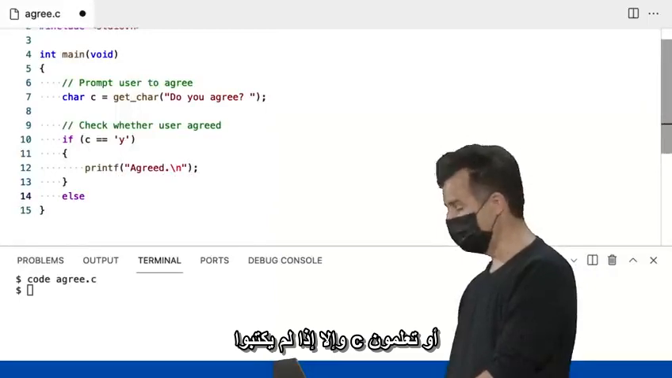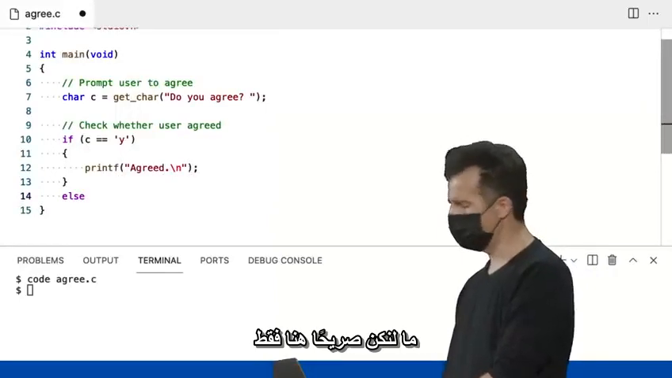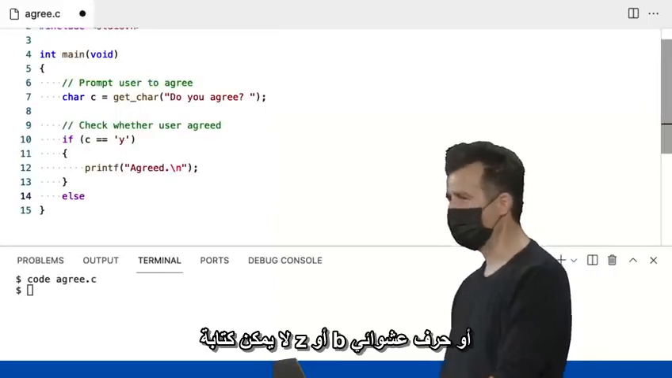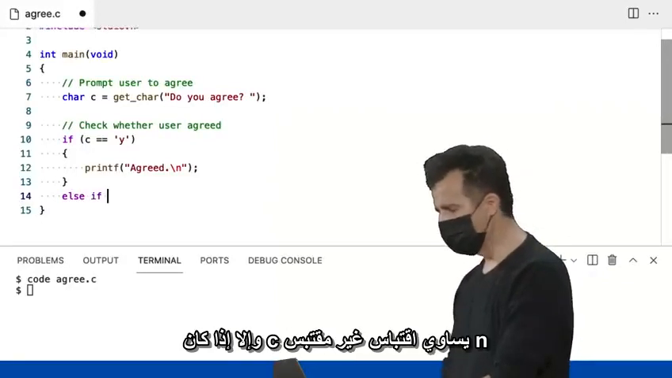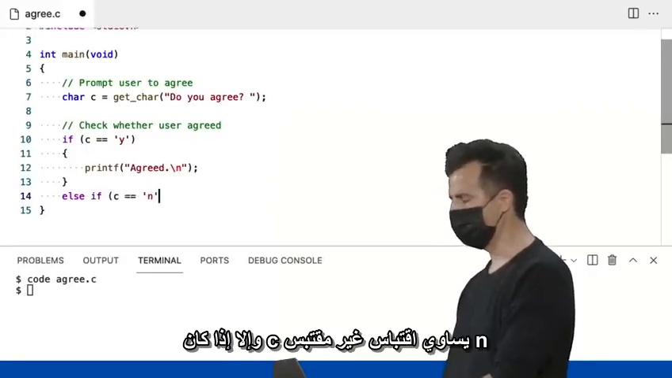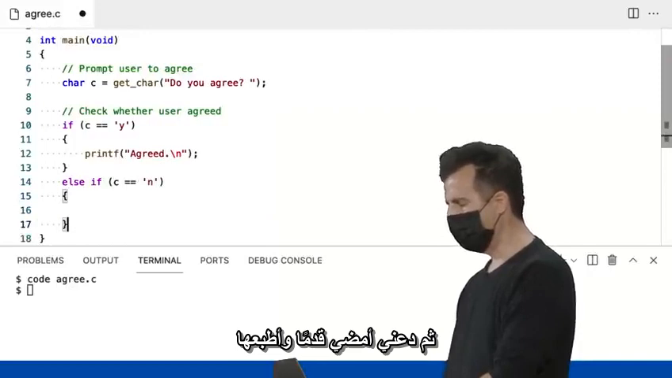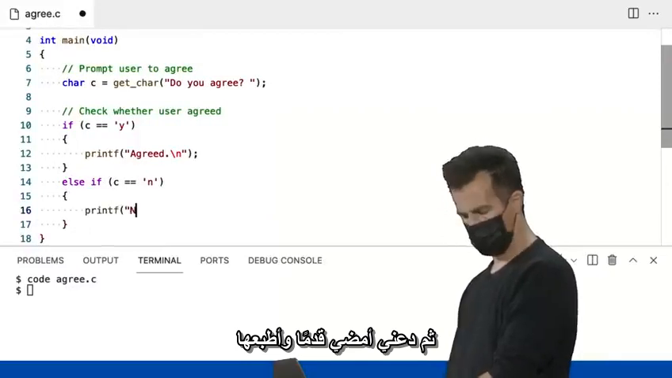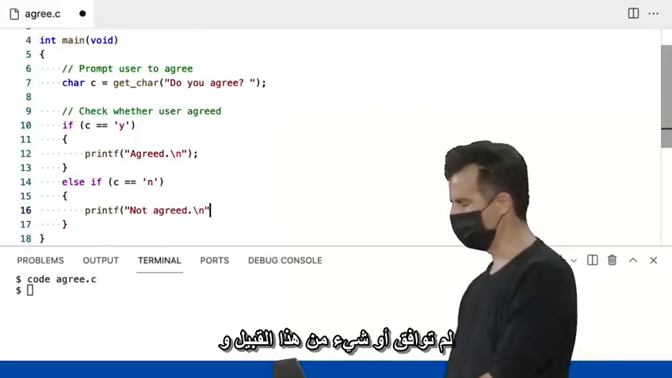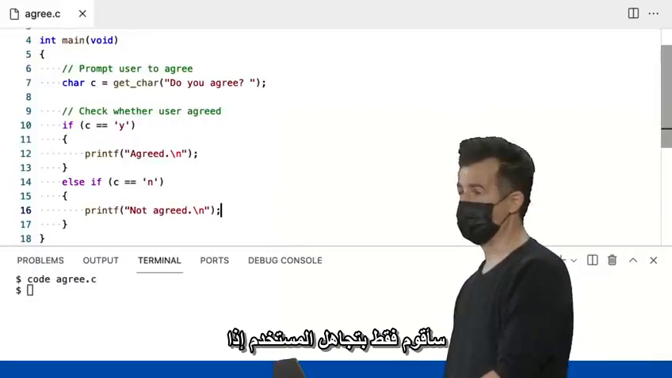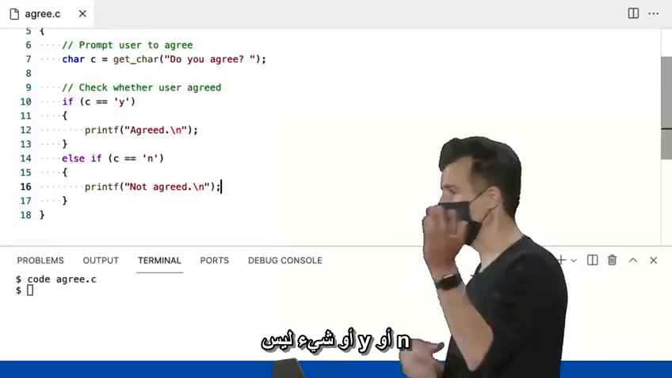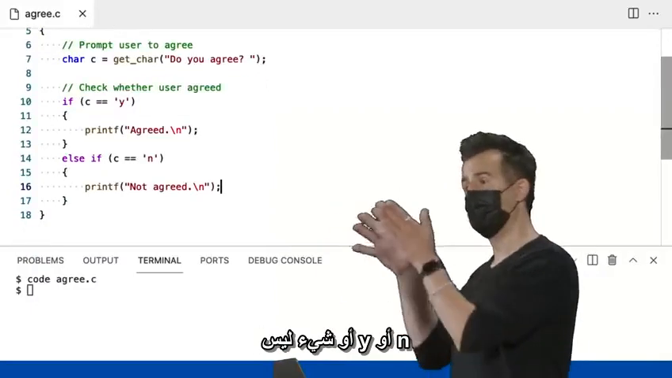Else, if they did not type C, or you know what, let's be explicit here just so they can't type Z or B or some random letter. Else, if C equals quote unquote n for no, then let me go ahead and print out not agreed or something like that. And I'm just going to ignore the user if they don't cooperate and they type Z or B or something that's not Y or N.